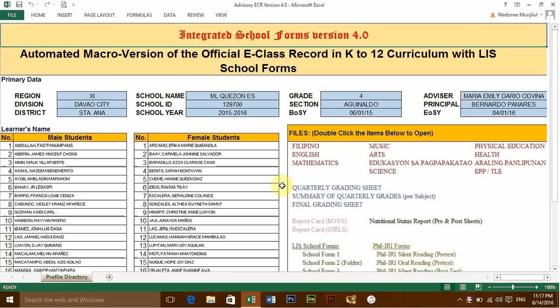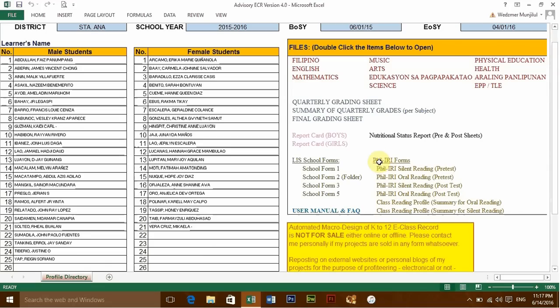In the Integrated School Forms design that I have made, I have 6 different templates for the Phil-IRI forms: silent and oral reading for the pre-test, and then the silent and oral reading for the post-test. That's going to be 4. And then the class reading profile for oral reading and the class reading profile, the summary, for silent reading. All 6 files are already included in the Integrated School Forms Advisory EZR version 4.